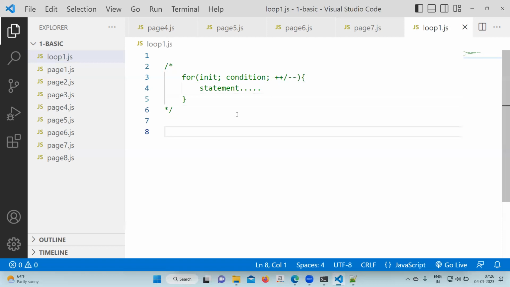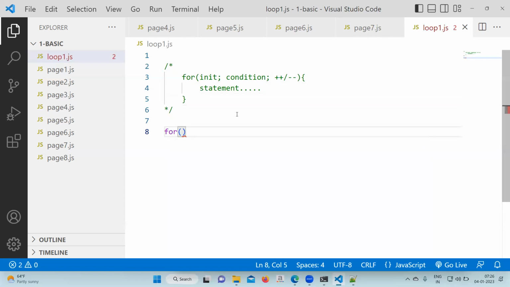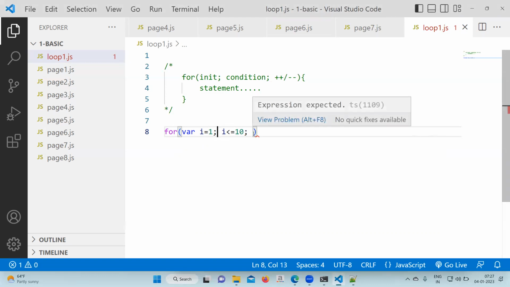Now, right below, one small example for a variable, where the initial point we are setting as 1. Start from 1. Then the condition we are going to keep somewhere: i less than or equal to 10, which means start from 1 and go till 10.